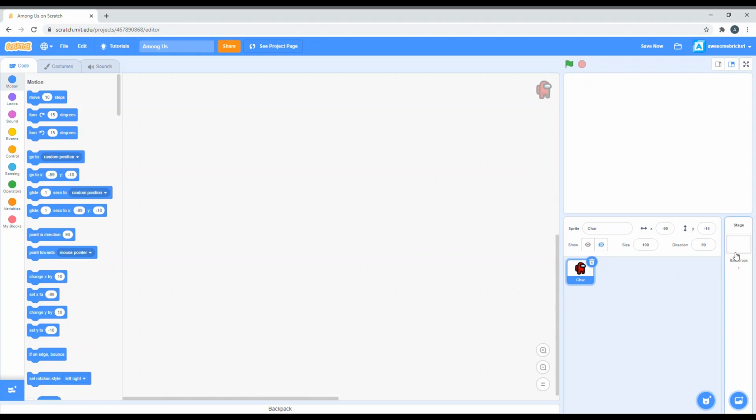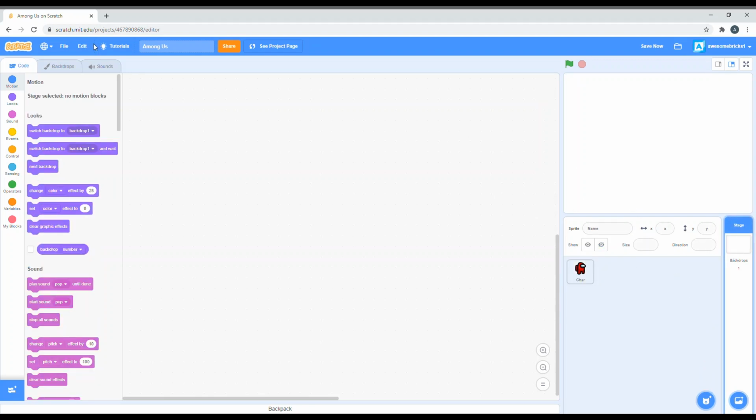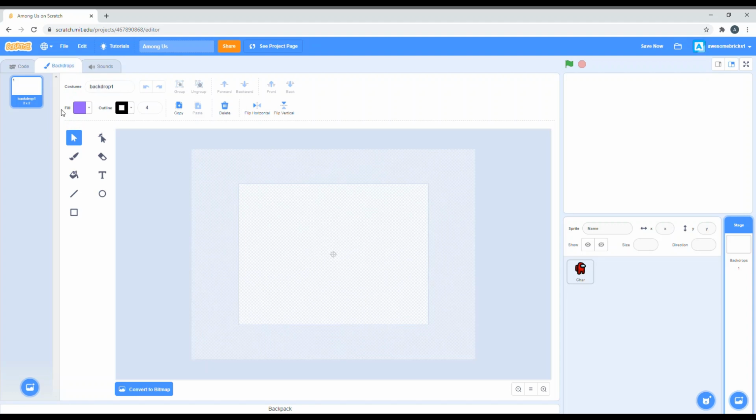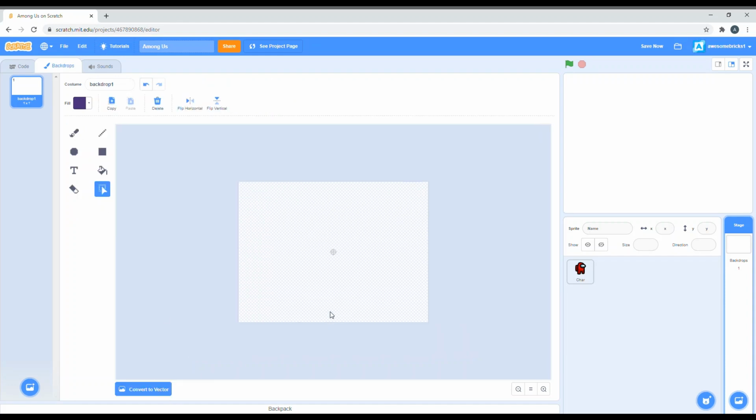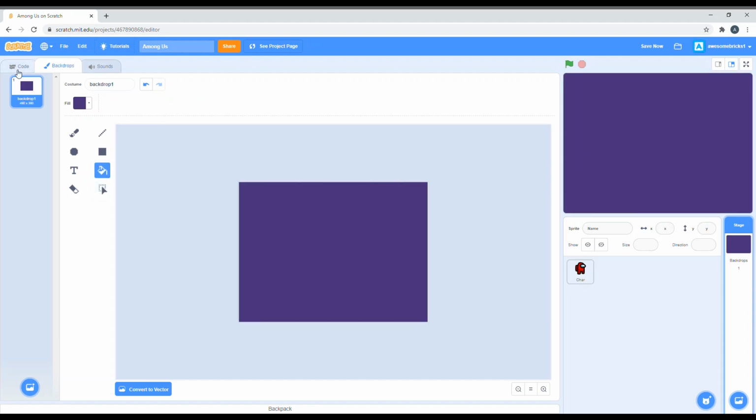Now what we want to do is first make an attractive lobby for the player. So let's go into the backdrops and let's change the color. I'm just gonna change it to a dark shade of purple and convert to bitmap. Now click on this bucket and it should change the color.